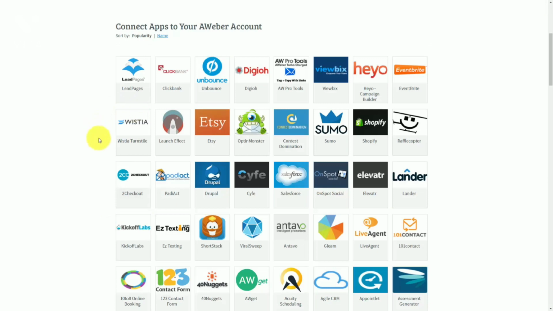Now, we are going to talk about that in a later video, but right now we want to talk about the connection between Aweber and one in particular, which is PayPal.